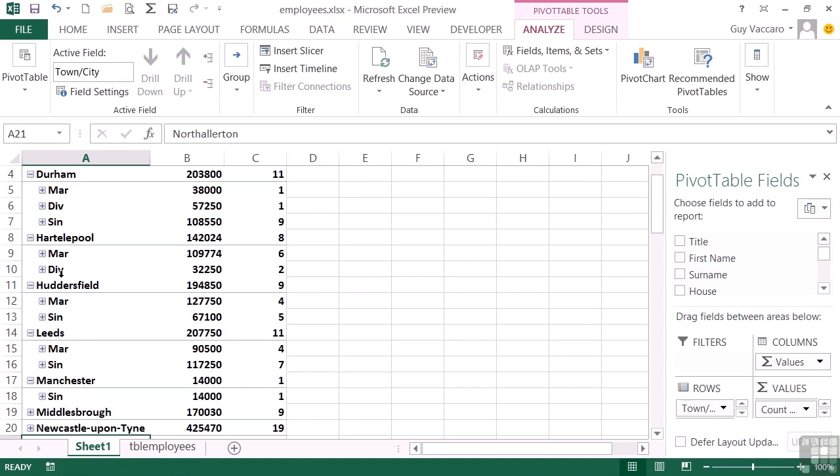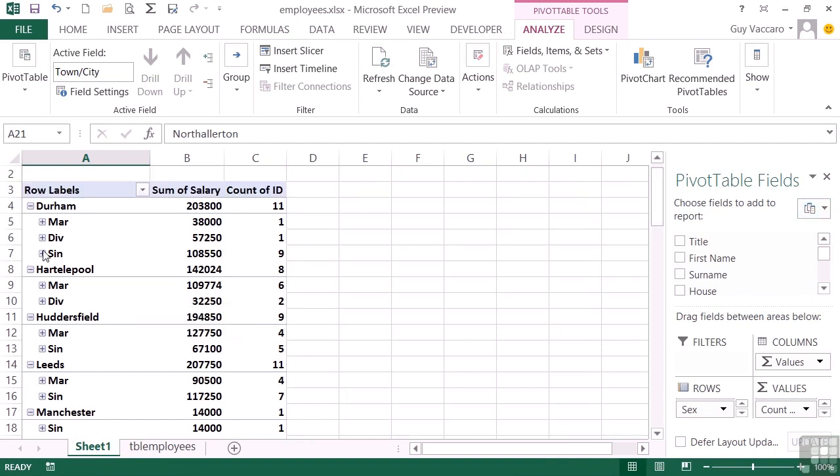Obviously, the levels that you choose have to make some kind of logical sense and be in the correct order. So that's where I've placed them in the rows and placed them as town, then marital status, then sex. And then the values in the middle are firstly summing the salary, which is why I see some salary first, and then counting the IDs. Once you have multiple levels of grouping, you can then expand and contract those multiple levels using the plus and the minus option.